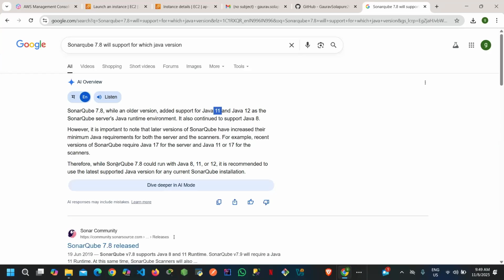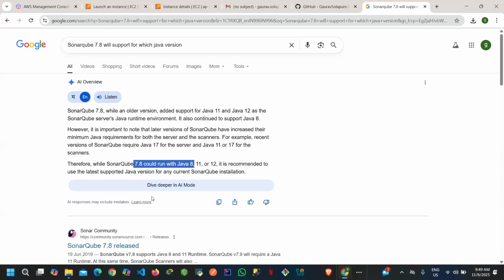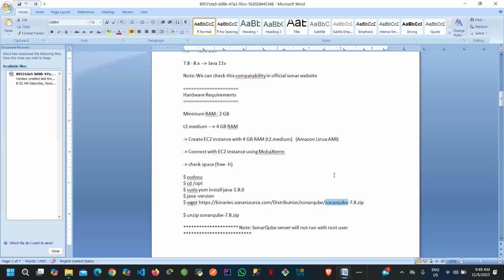While SonarQube 7.8 could run with Java 8, 11, or 12, it is recommended to use the latest supported Java version. In our Linux operating system we have Java 8, and in our Windows operating system we have Java 17. So I hope it should be supported. If it is not supported, then we can downgrade to Java 11. Let's check, guys. No problem.